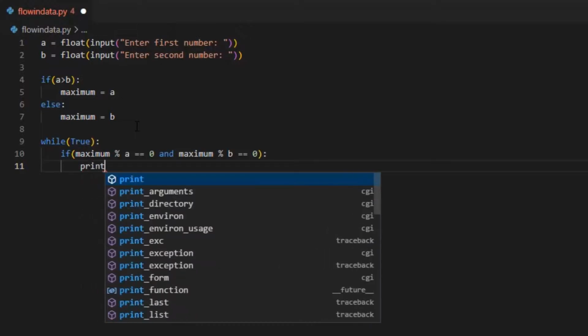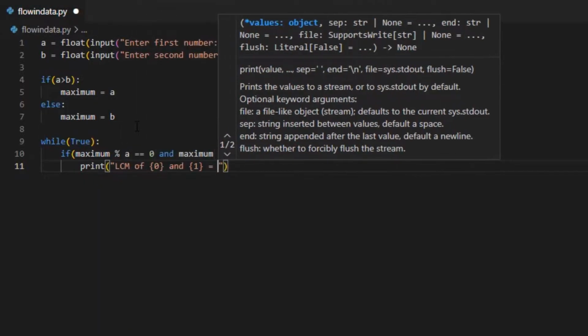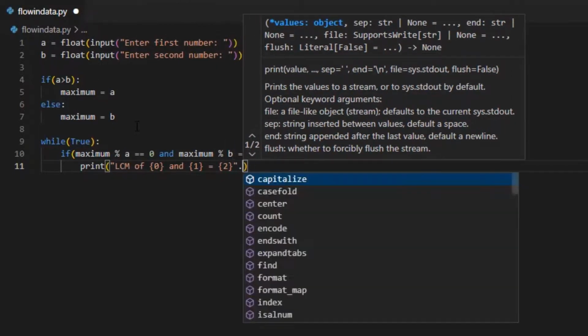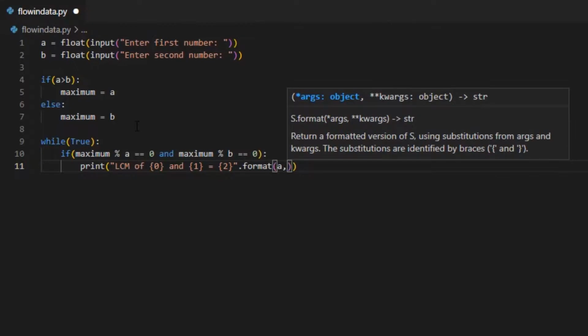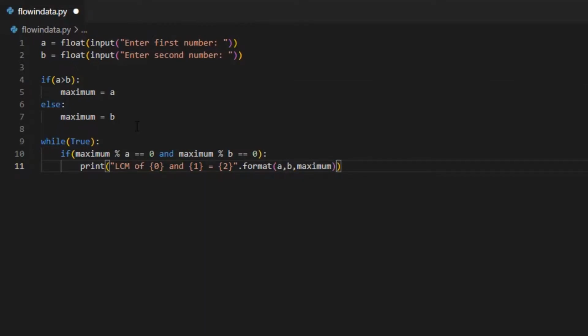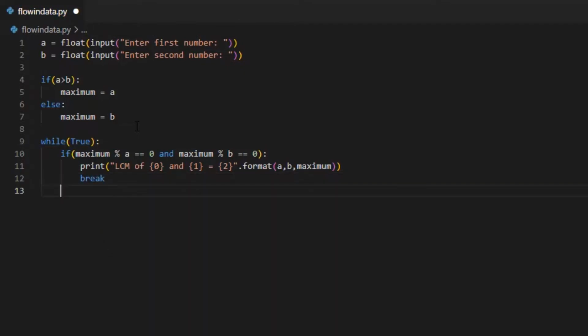So directly we will write print LCM of two numbers equals the result. Okay, the LCM one. So here .format, the two numbers first, and then the LCM will be maximum. Okay, now if the LCM is found, then this loop will break. Okay, otherwise the maximum will be increased by 1.